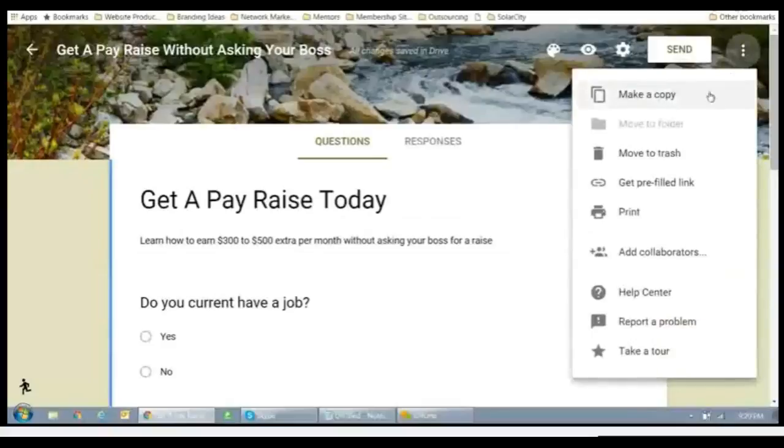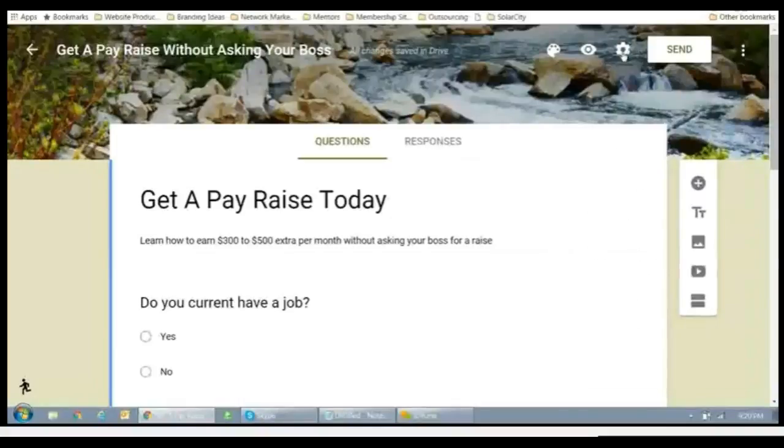You'll see all of these different things. You can make a copy of this if you want to make a copy of it. Okay? There's a lot of different things. You can add collaborators here. So if you're working with your team and you guys are coming up with different ideas of what you want to do, you can actually do that. So we're going to leave that as is.